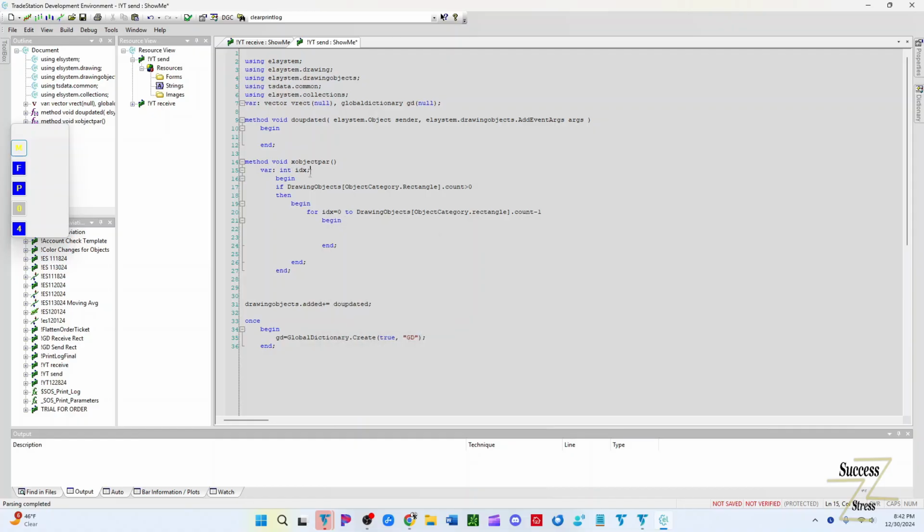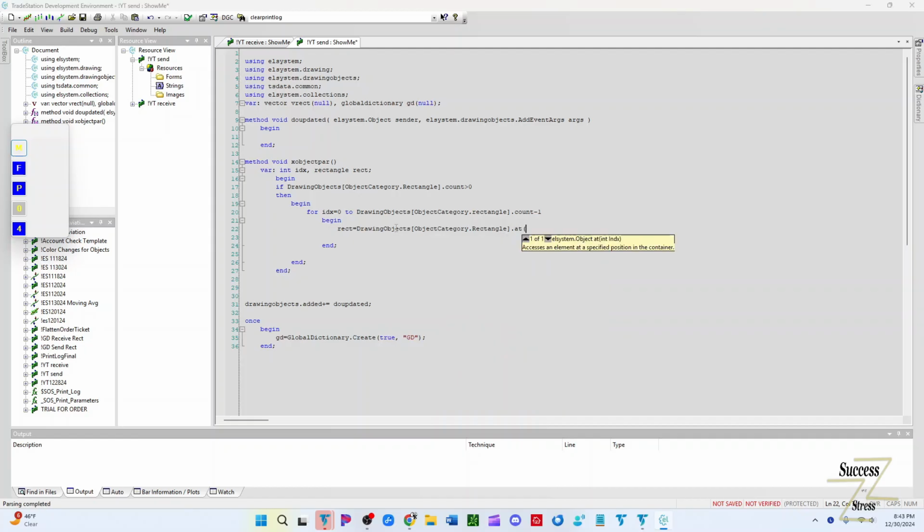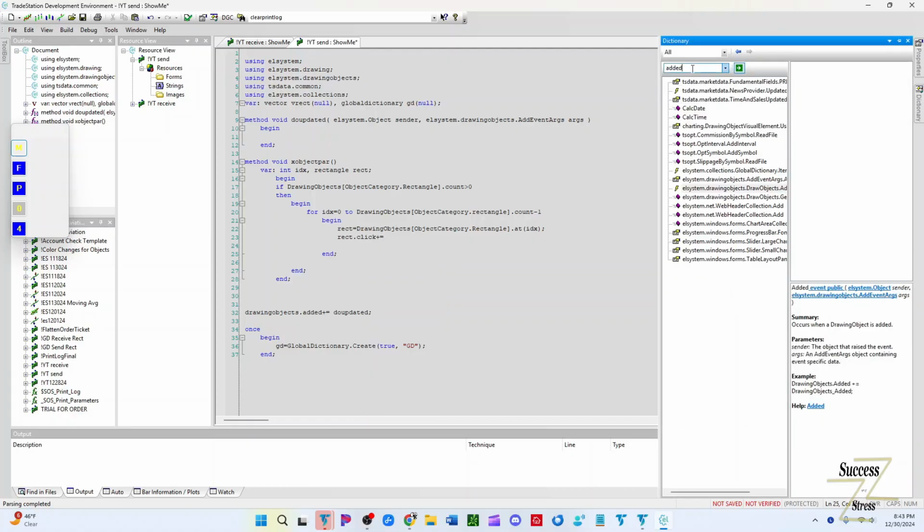We're going to assign them to a temporary rectangle called rect. So rect is equal to drawing objects of object category dot rectangle at the index. Okay, and then we can say that rect dot, if we click on it, the click event plus equals. Now we need to go here to the dictionary and find out how to get the parameters and arguments for a click event.